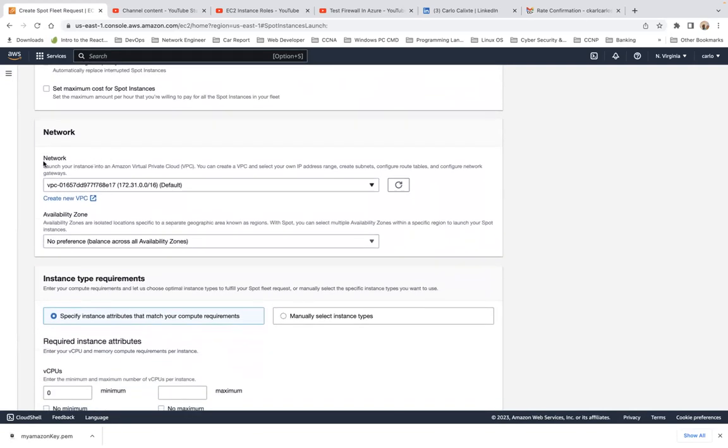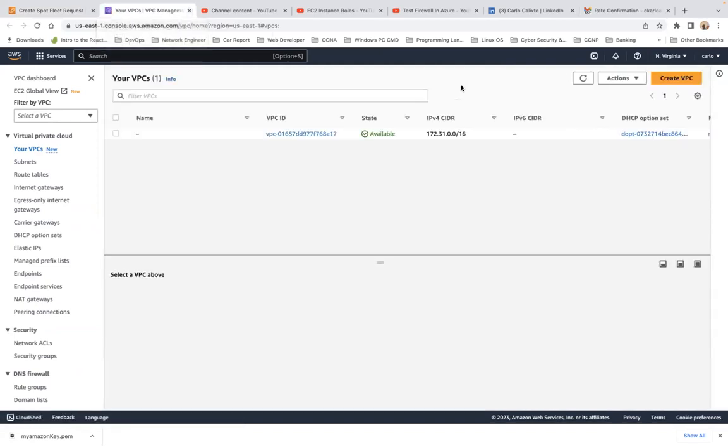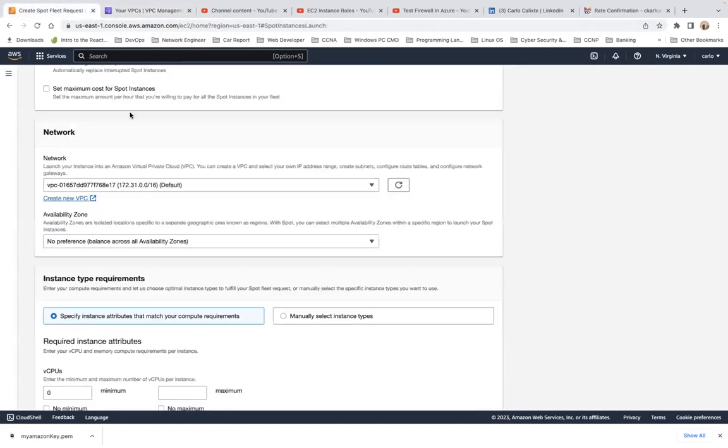On the networking side, it says to launch your instance into an Amazon virtual private cloud. You can create a VPC and select your own IP address range, create a subnet, configure route table, and configure network gateway. So again, if you have to create a new VPC, you could just click here and create that. In all cases, I will just keep mine as default right there.